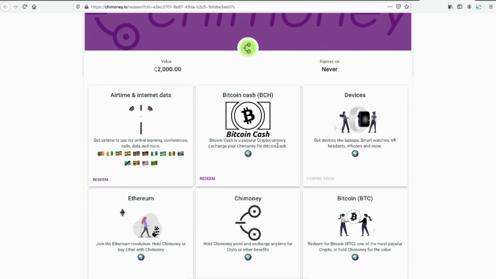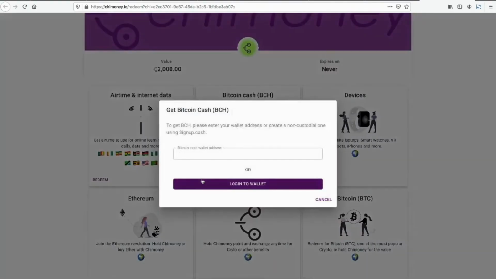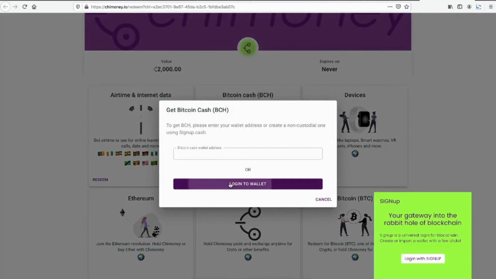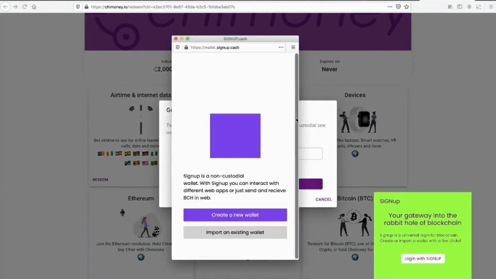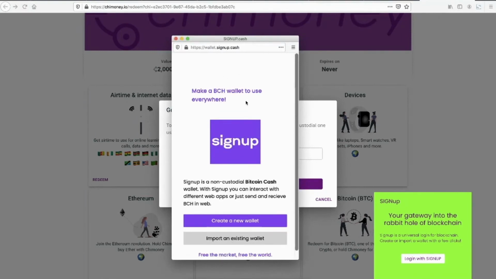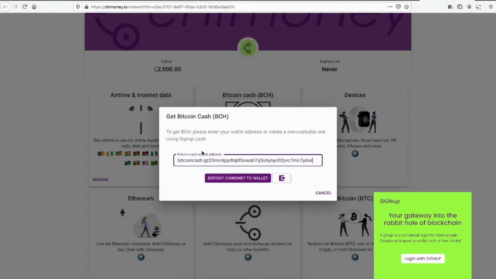So in this case, when I click on redeem, it tells me to enter my wallet address or to log in with the wallet. So when I click on that, I'm able to log in with this wallet by Sign Up Cash. But I'm not going to do that for now. I'm just going to enter that Bitcoin Cash address. And when I click on deposit, what it does is that it exchanges the Chimoney or the reward that I received and then gives me Bitcoin Cash to my wallet address.